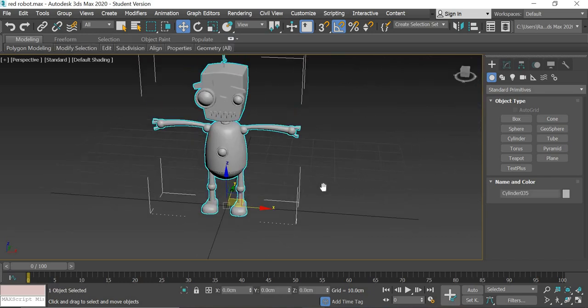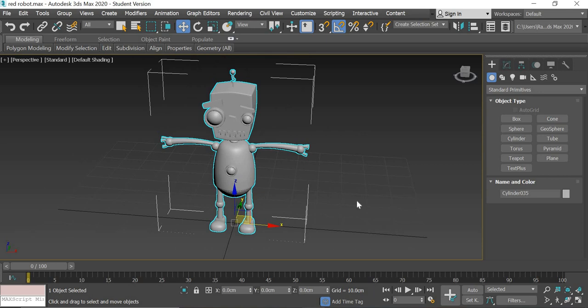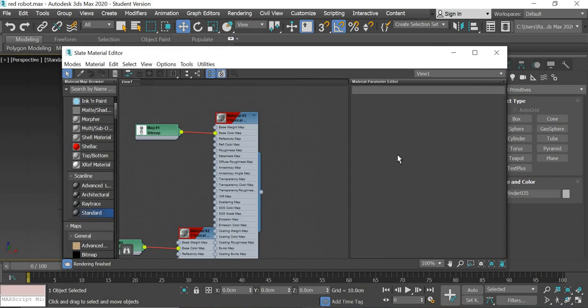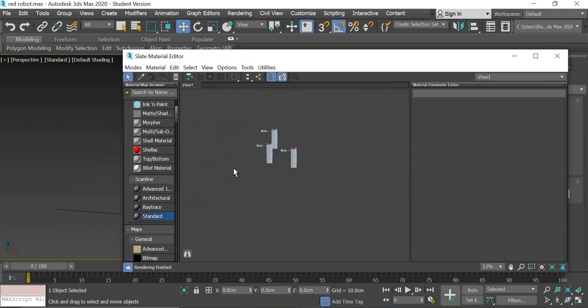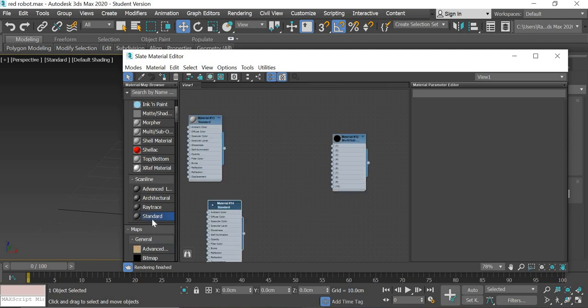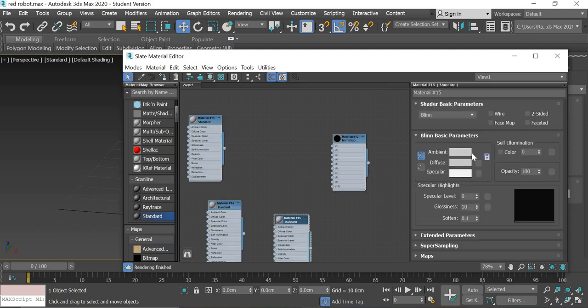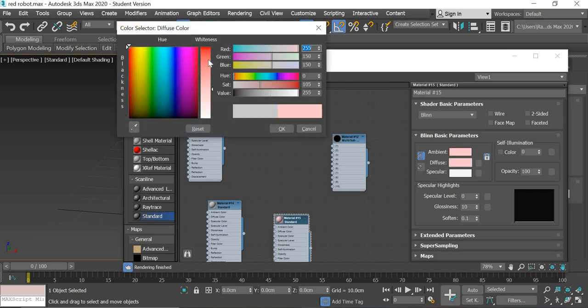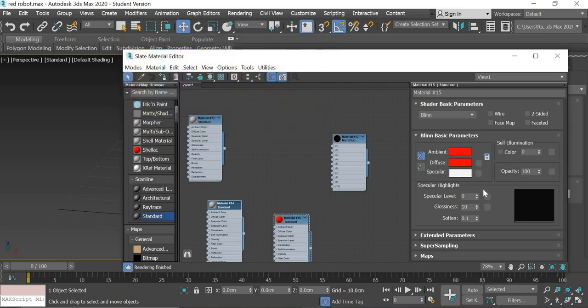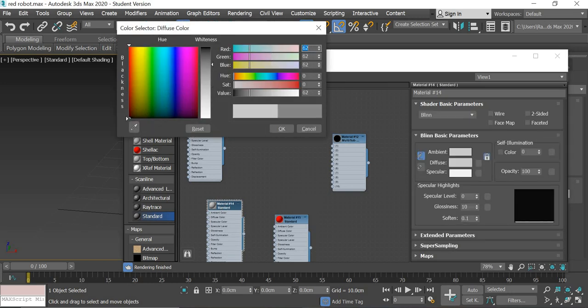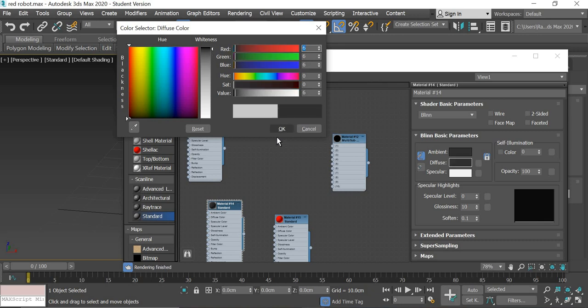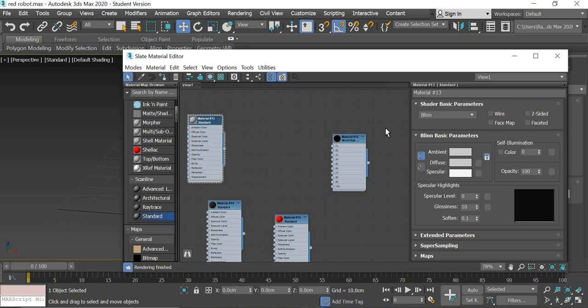Okay, and now we need to add colors. So what I'll do is go to the material editor, M, and we will delete all these which we don't need, and I'll create a multi-sub object material. Then I'll create 3 standard materials to make life easier. The first one is going to be a red color for the robot. The second one is going to be black or dark gray. And the third one is going to be the green.